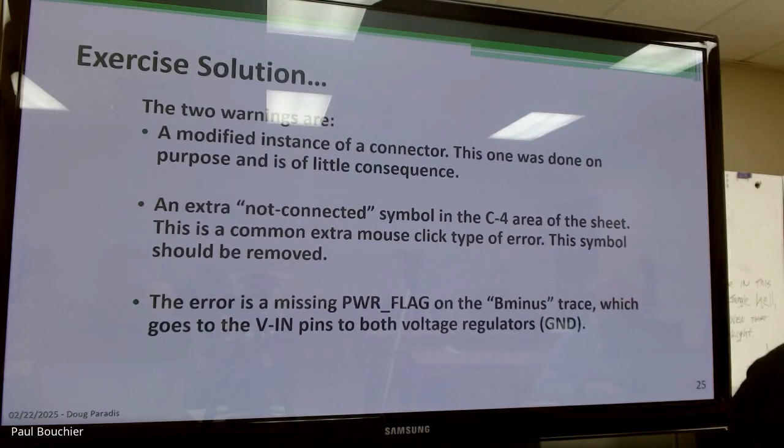You might have to run ERC again. Okay, so we're going to talk about power flags next. Okay.